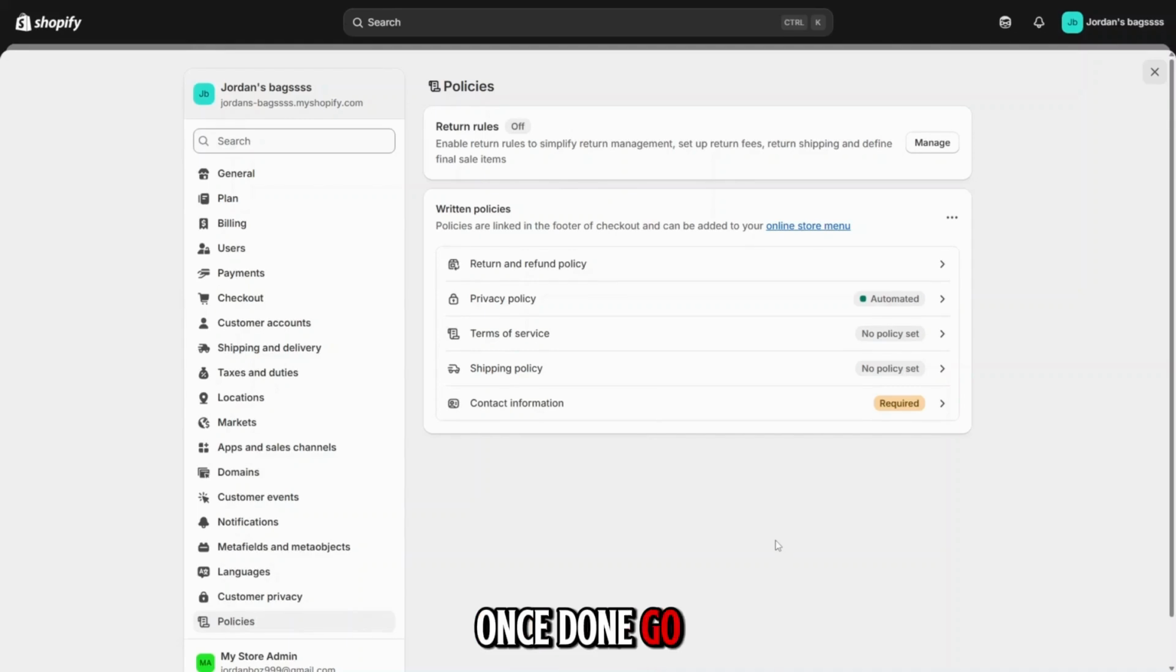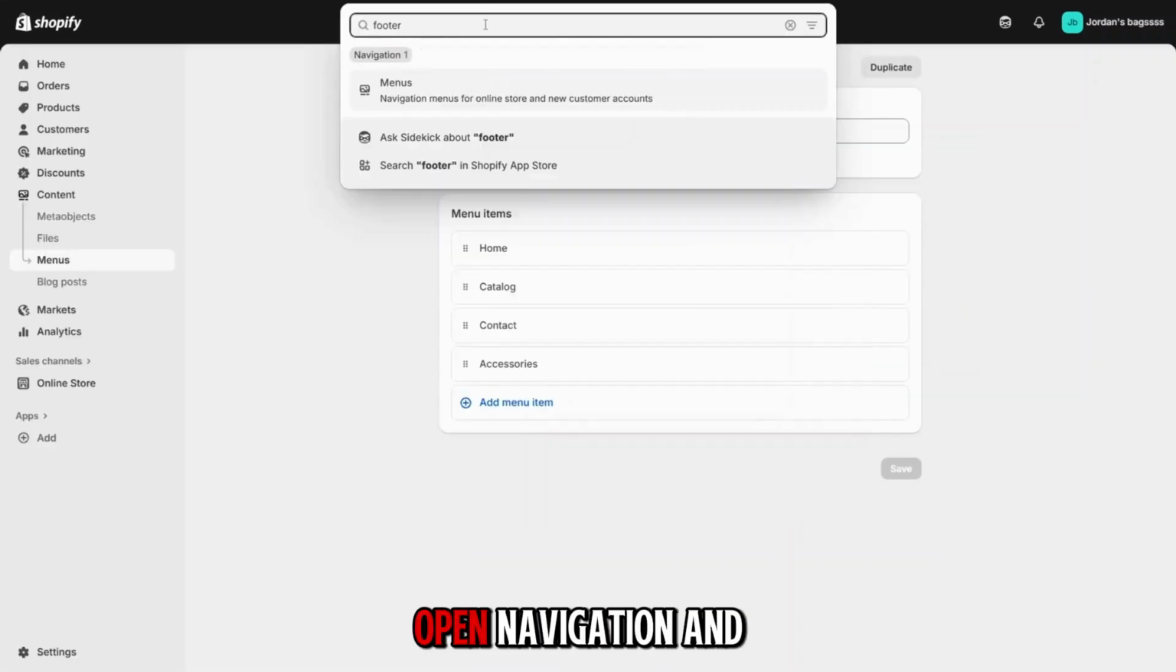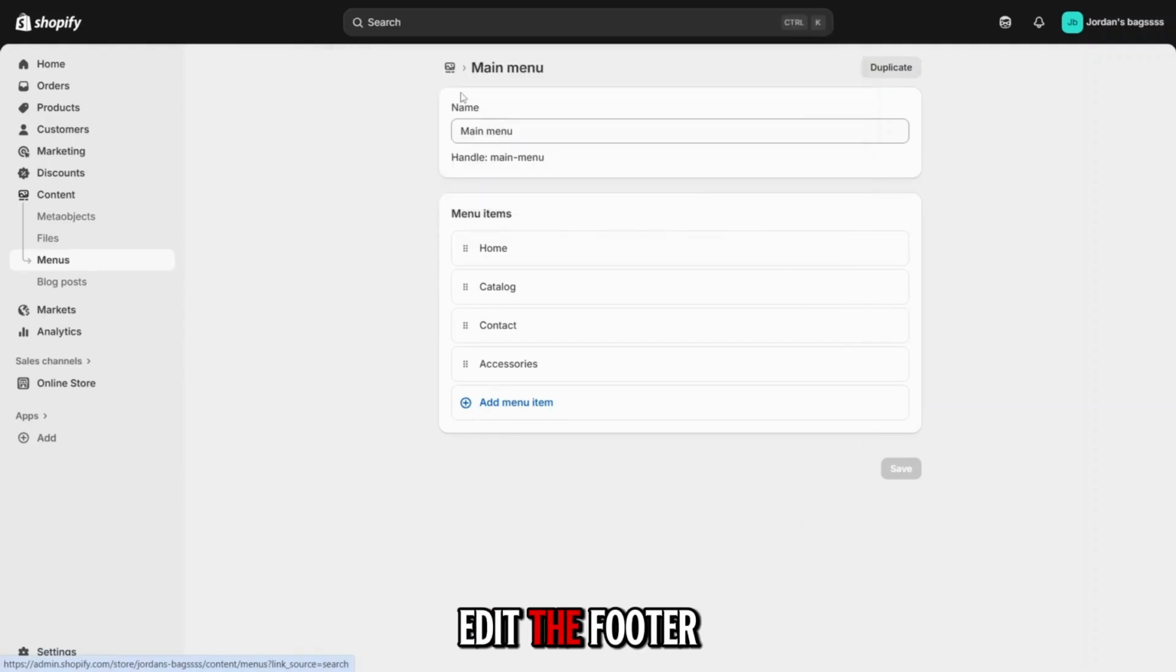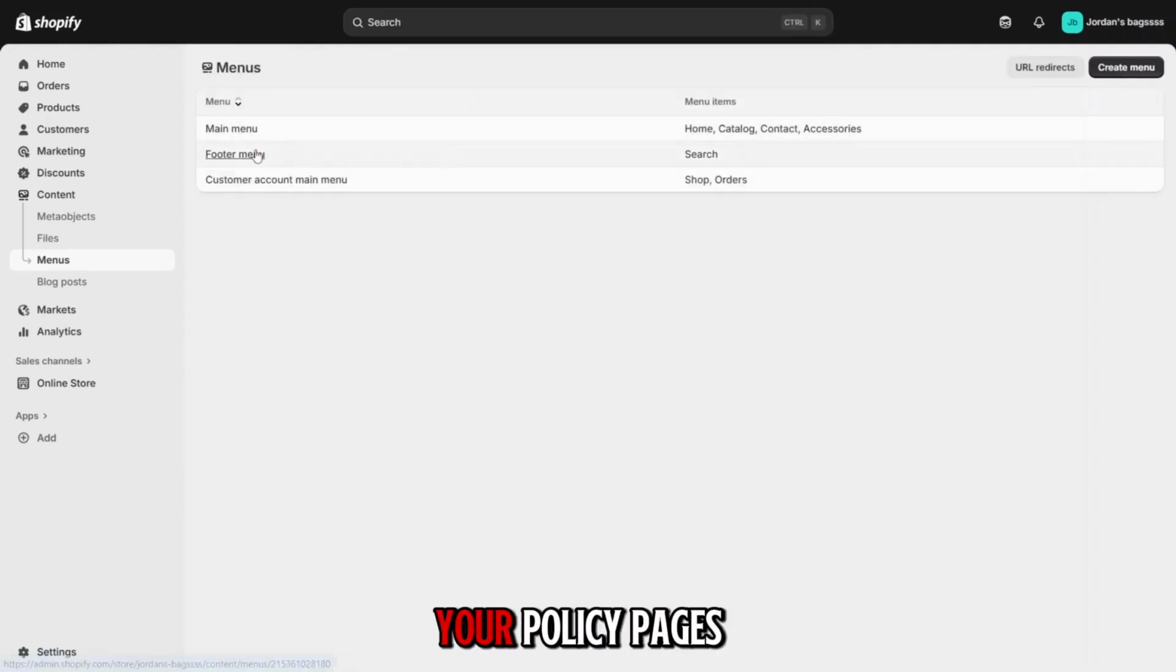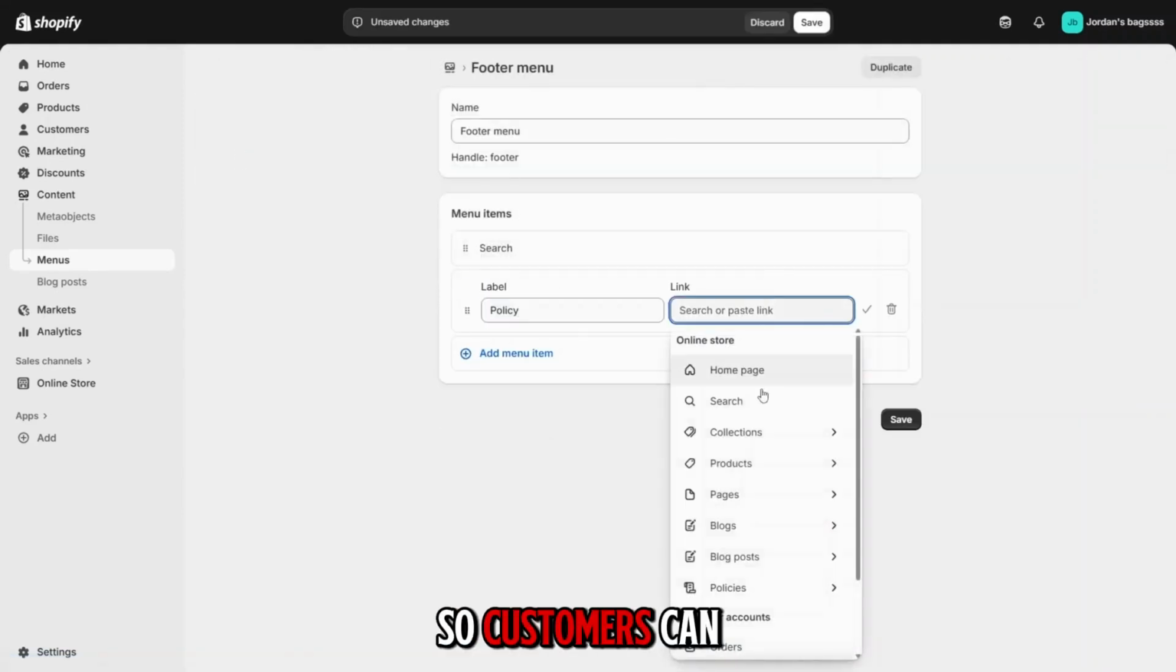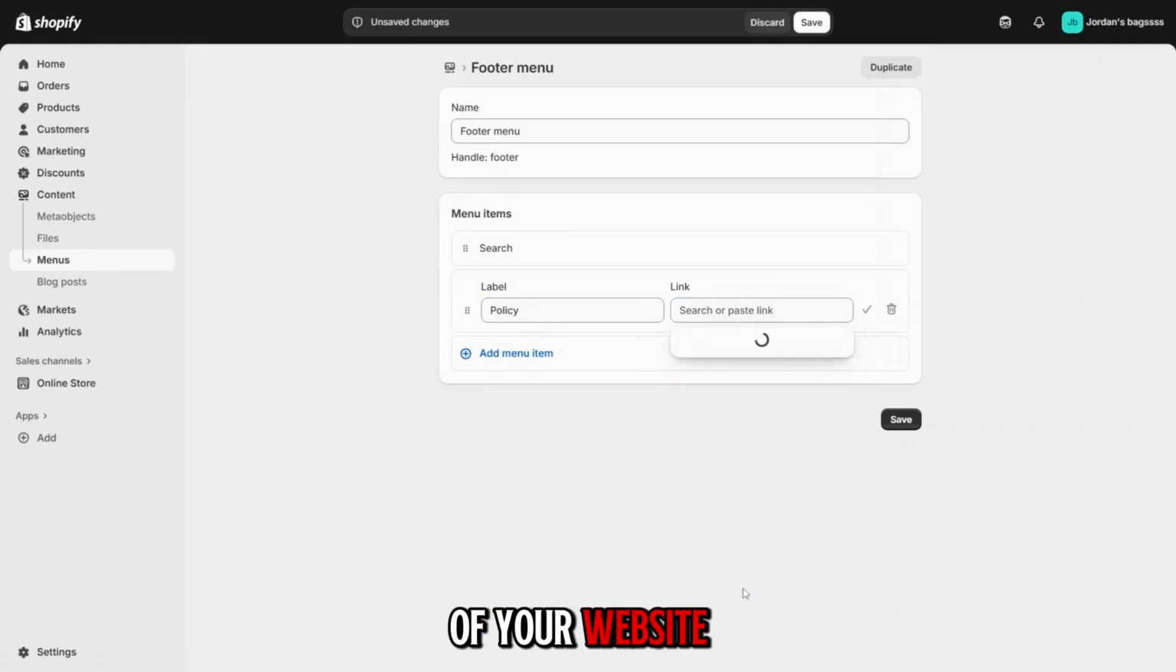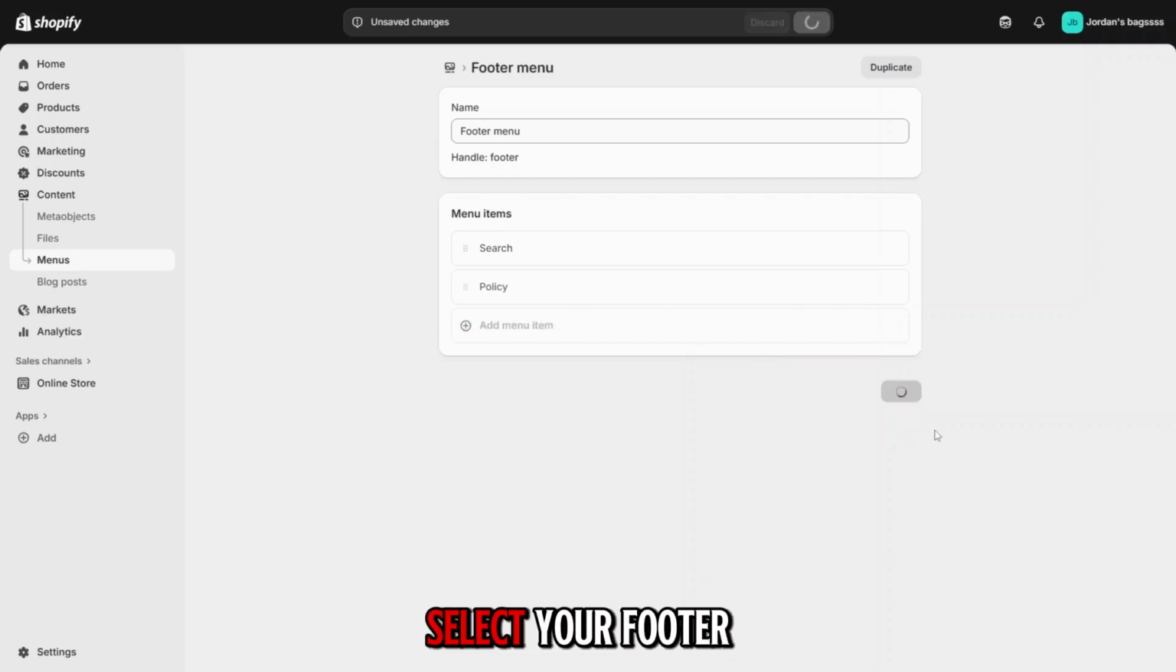Once done, go back to Online Store, open Navigation, and edit the footer menu. Add links to your policy pages here so customers can find them easily at the bottom of your website. Then, in the theme editor, scroll down to your footer, click Add Block, choose Menu, and select your footer menu.